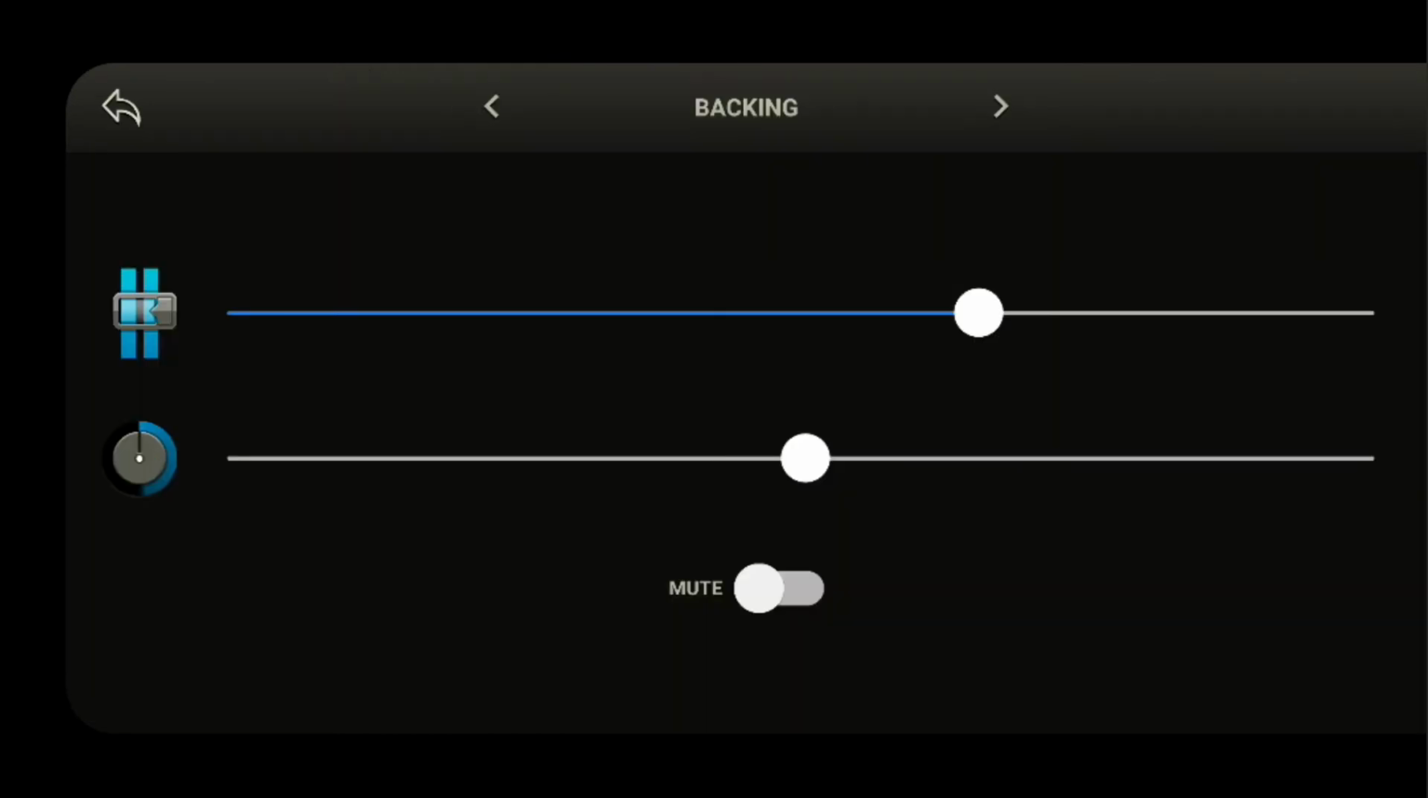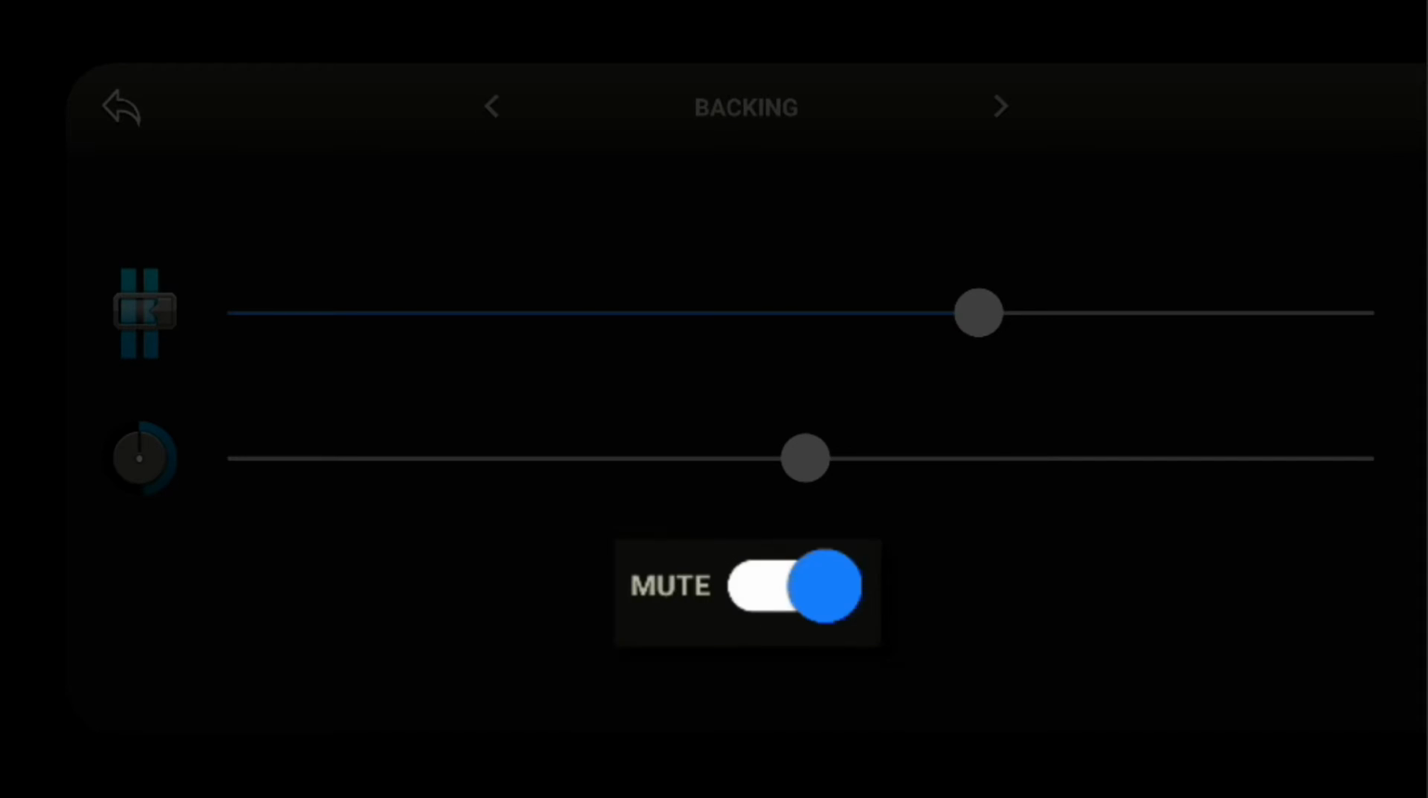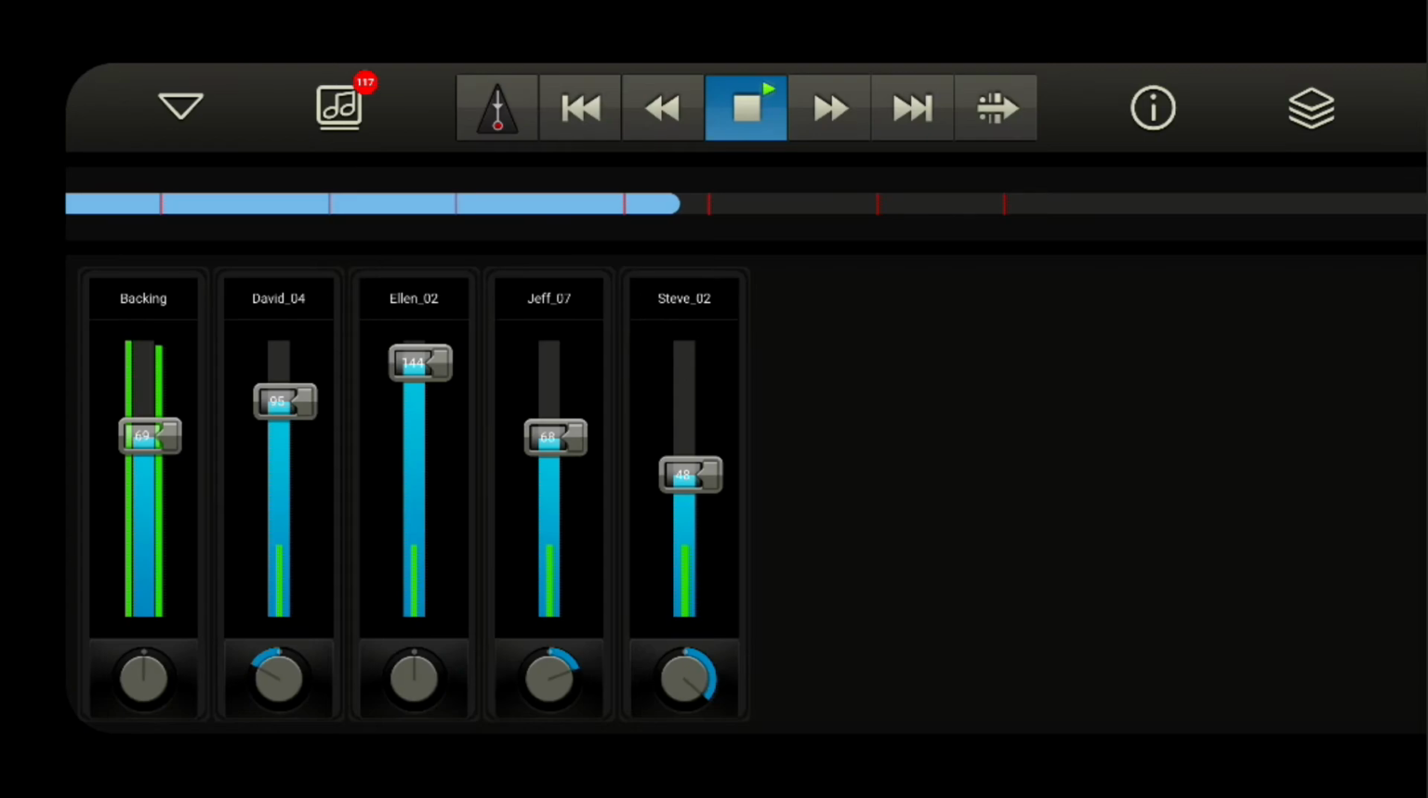And of course, you can also mute parts. And now we don't hear the backing track. Go ahead and turn it back on. Okay, so that's the parts mixer.